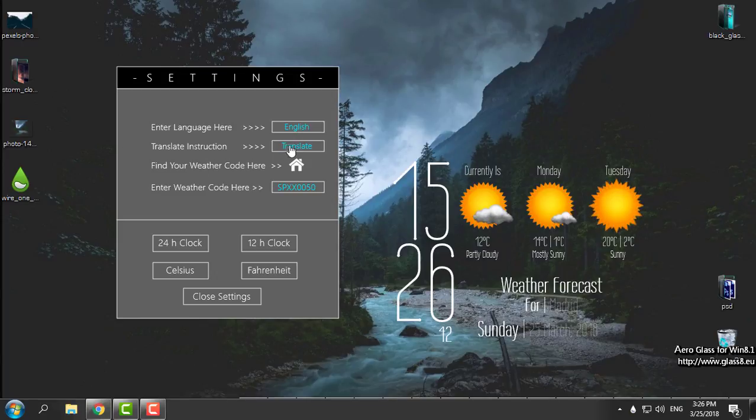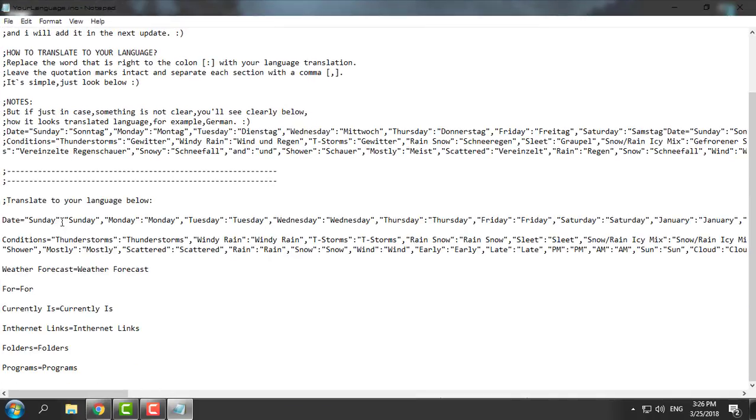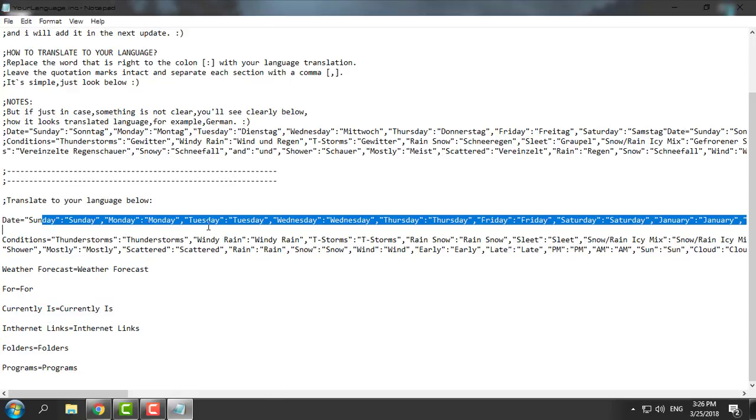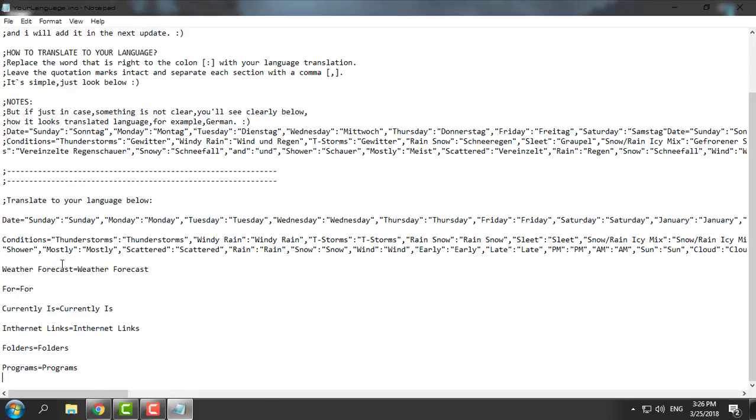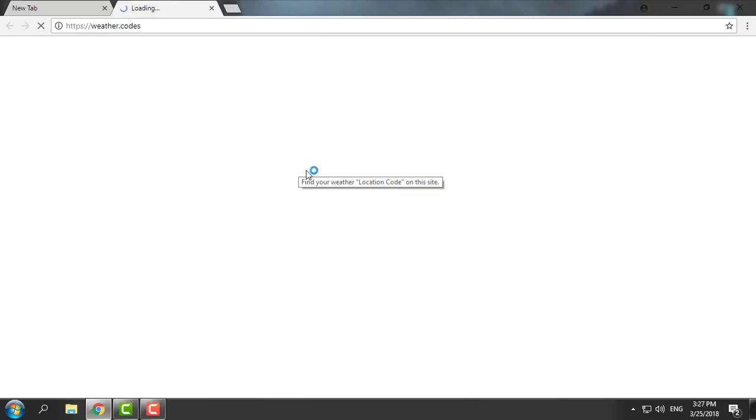You have a translate instruction here. You can enter your language here to change these settings. So it says translate to your language below. So you can, for Sunday, Monday, Tuesday, enter this in your language and do the same with everything, and that's it.